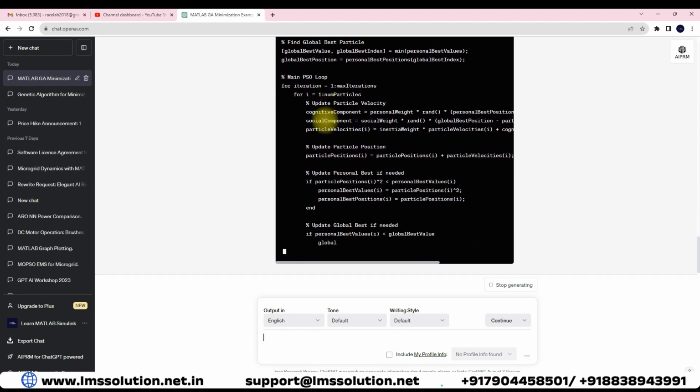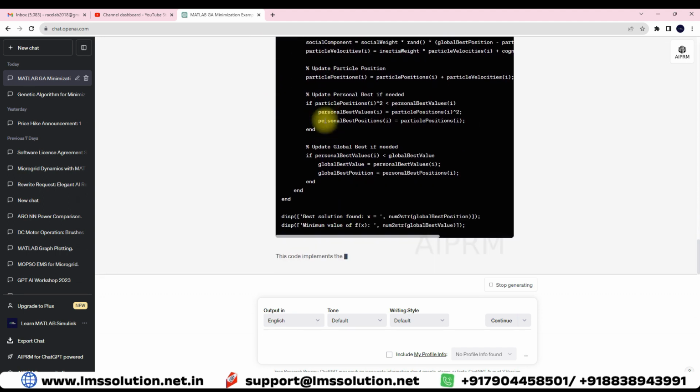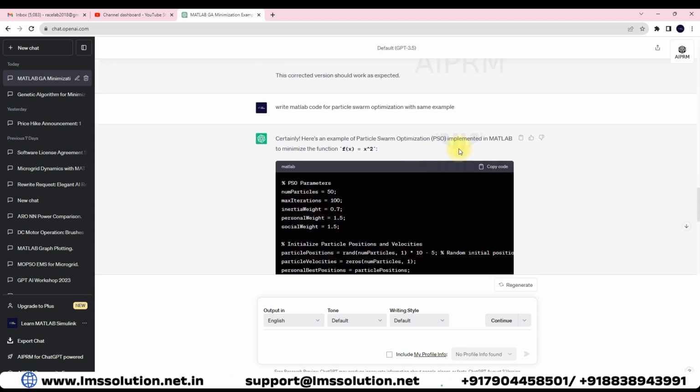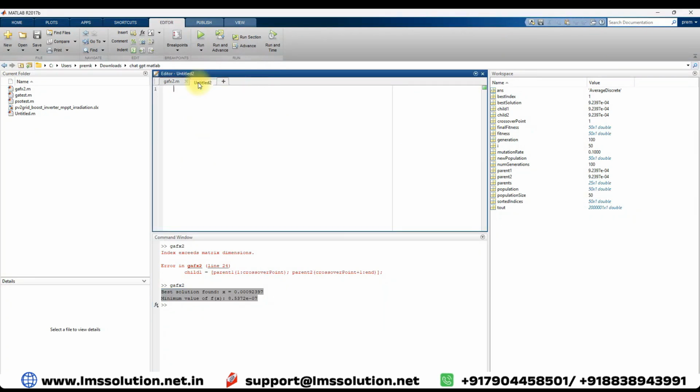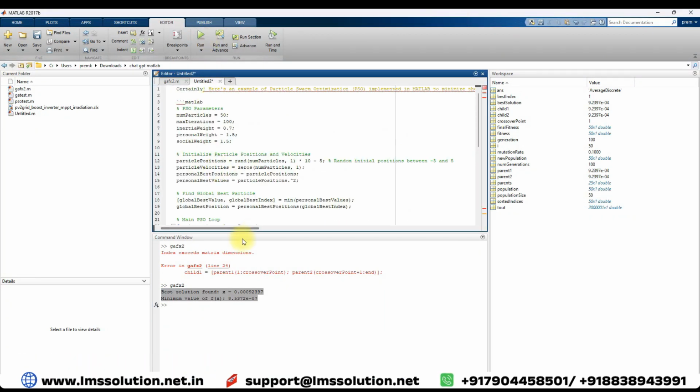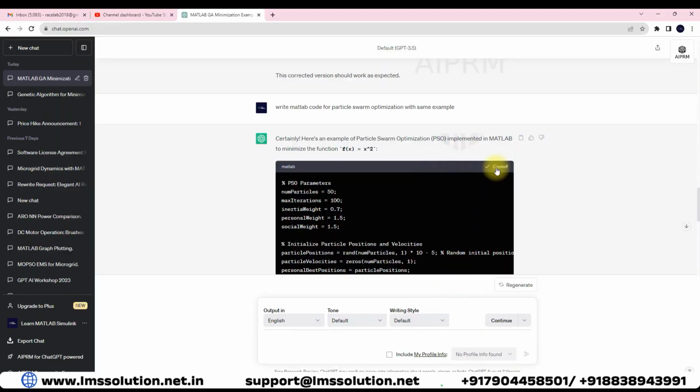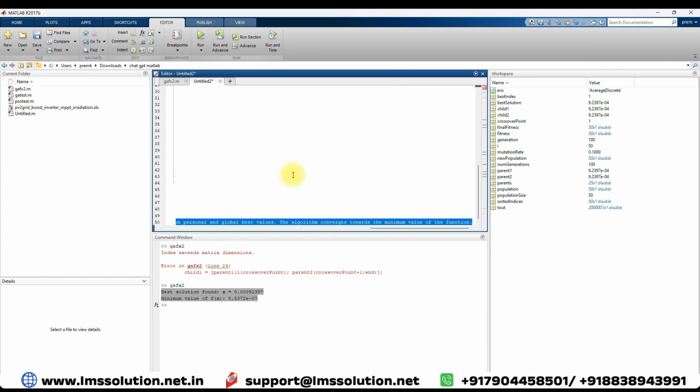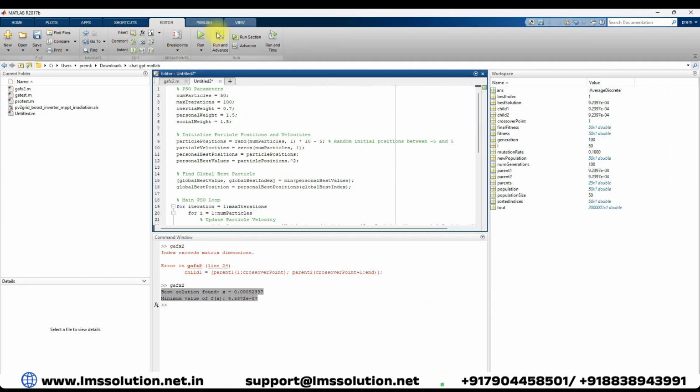After generating the code, we have to copy the code and test it in MATLAB. Now I'm going to copy this code. Next I'm going to MATLAB. I'm going to click another script and then paste here. But it will not copy everything, so better I copy this one along with this one. Control A, Control V, and save this code.